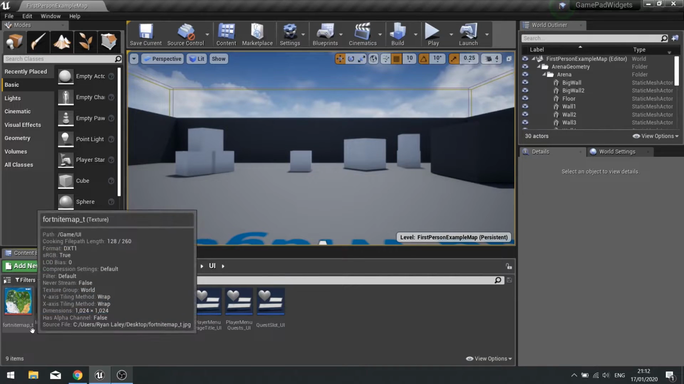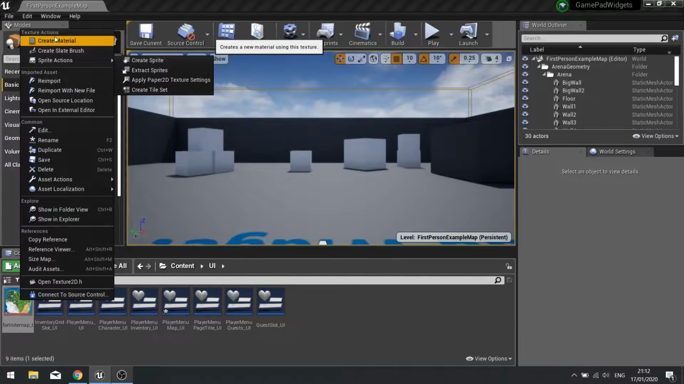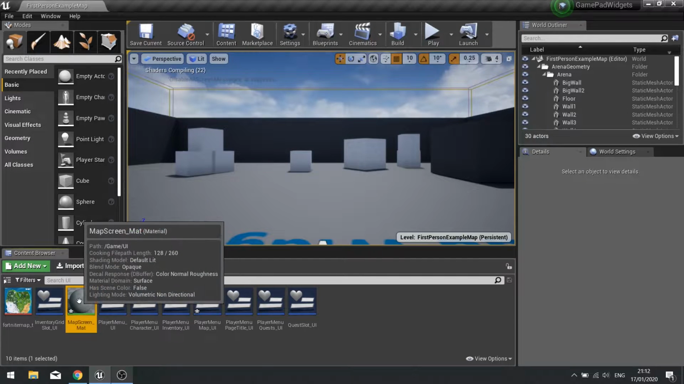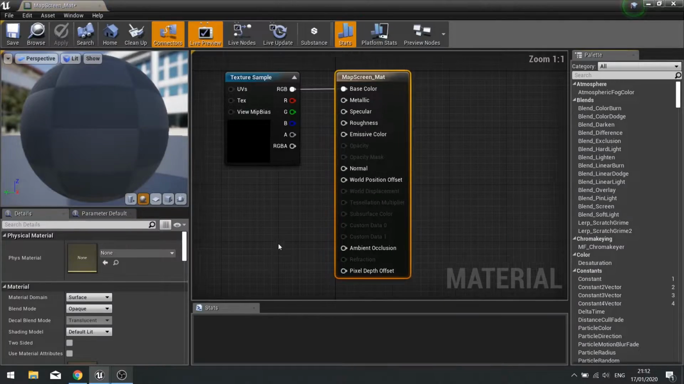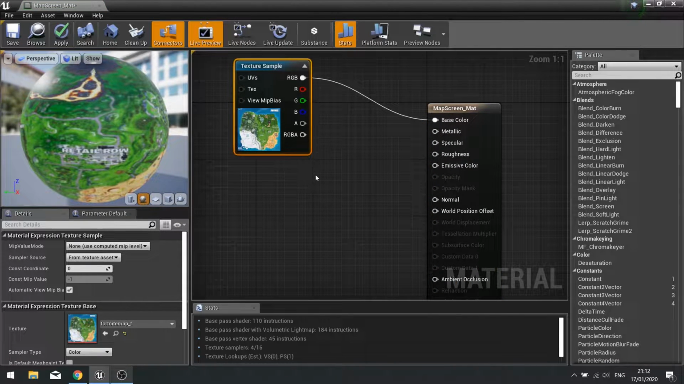Okay, so first thing to do is make this into a material. So right click on it and let's create a material. And we'll call this map screen mat. And I'm going to open this up. So the way this works is going to be very, very similar to my advanced minimap series. If you haven't seen that, check it out. We use the exact same method here as we do there to get a scrollable map.